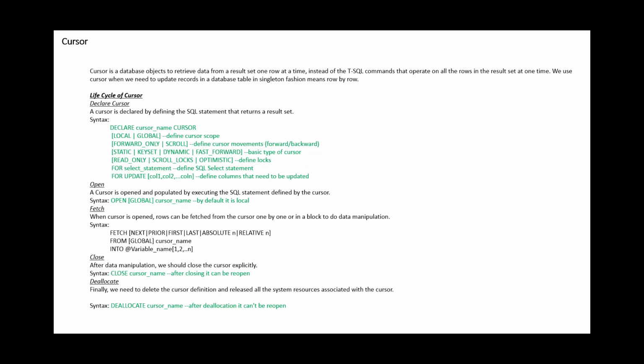And then you have to fetch record by record. For that the syntax is FETCH, with NEXT, PRIOR, FIRST, LAST, ABSOLUTE or RELATIVE. Okay, so there are these many options.